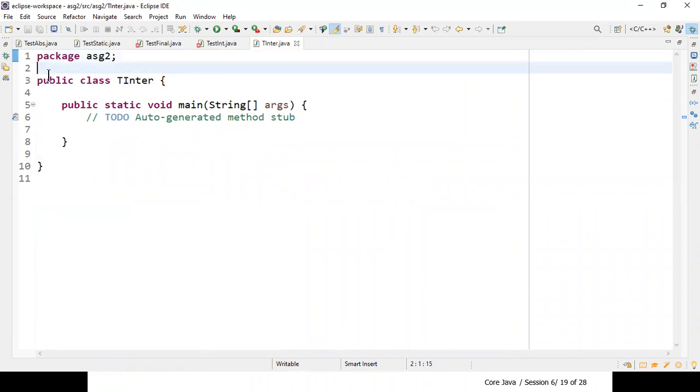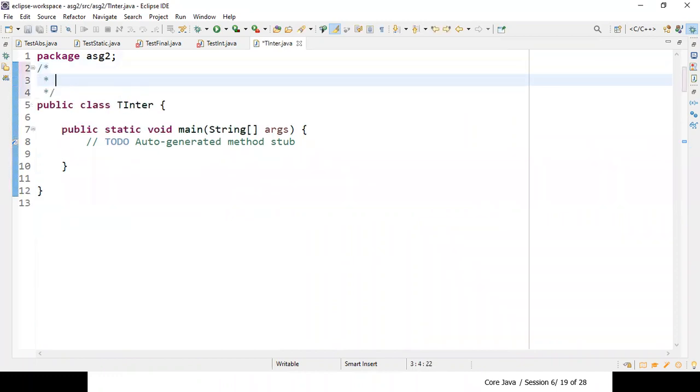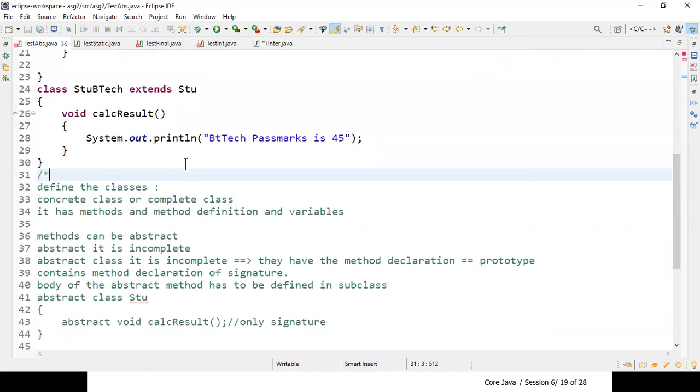Now we'll discuss what these interfaces are all about. So what is an interface for me now? The last session I was telling you about the abstract classes. When you talk about the interface, we said in the abstract classes, a class is said to be an incomplete class. Just let me have a revision of this.